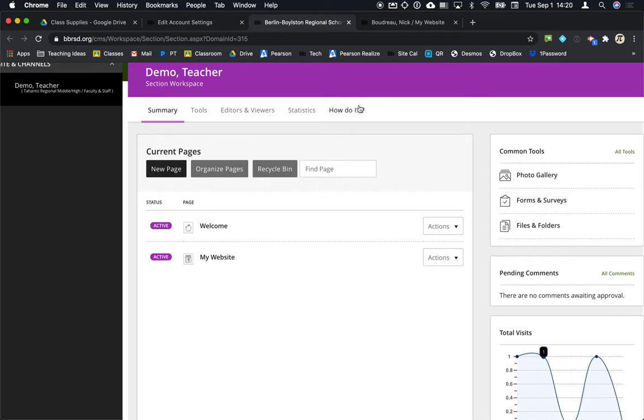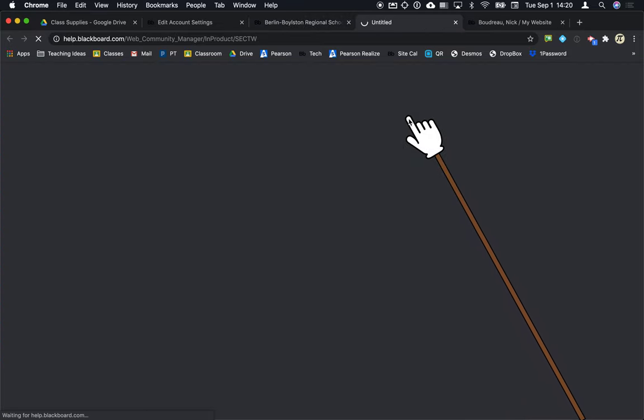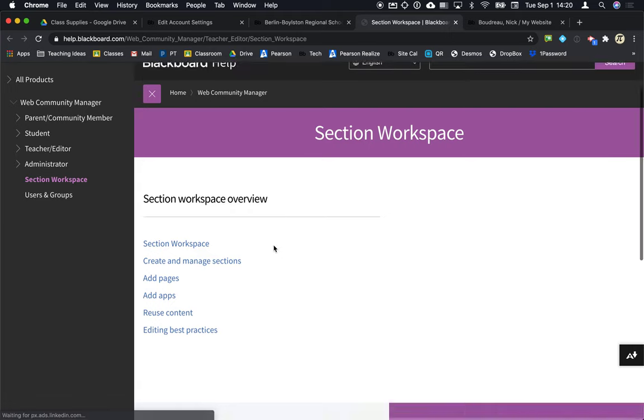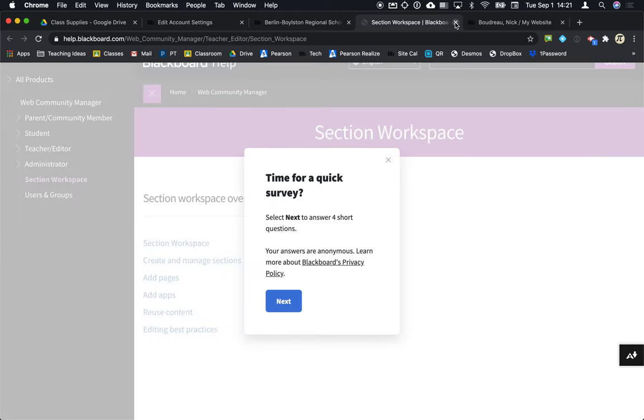A key thing, of course, is at the top here, "How do I?" That's the help button. If you ever click on that, it'll open a separate page and you can start looking into how to add pages, etc. But that's more advanced stuff than you need.